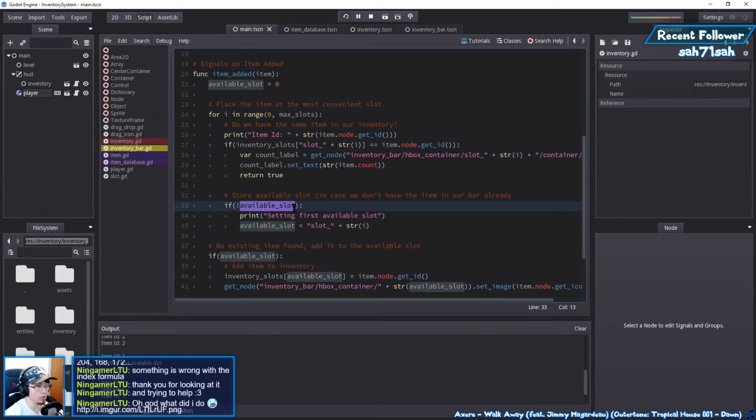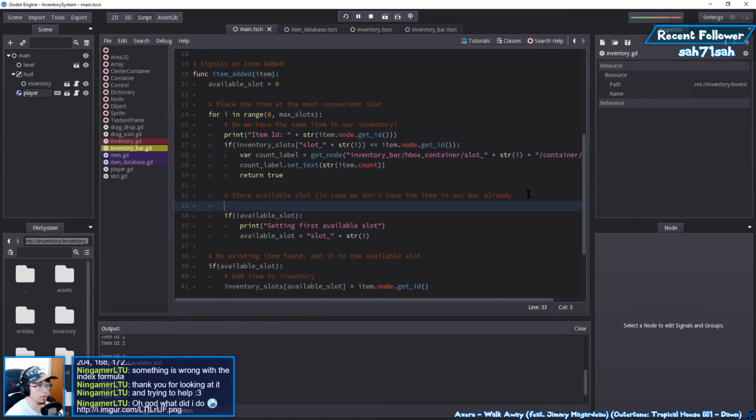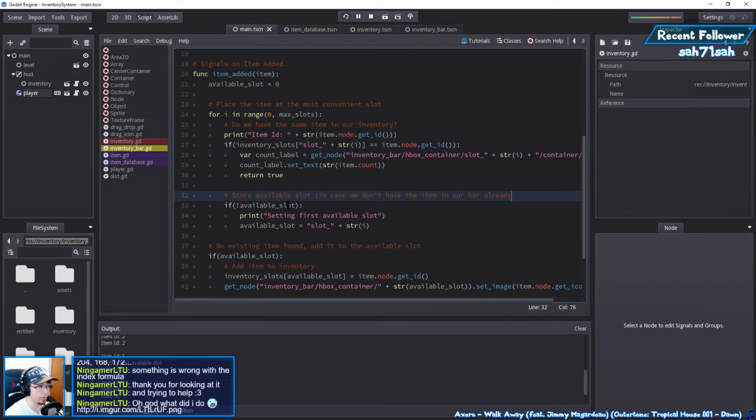Oh no! Okay, I see what's wrong here. I see what's wrong here! I'm a dumb... If this... Okay, so it has to make sure it's equal to... If it's false and this is equal to 0. There we go! I think we got it.